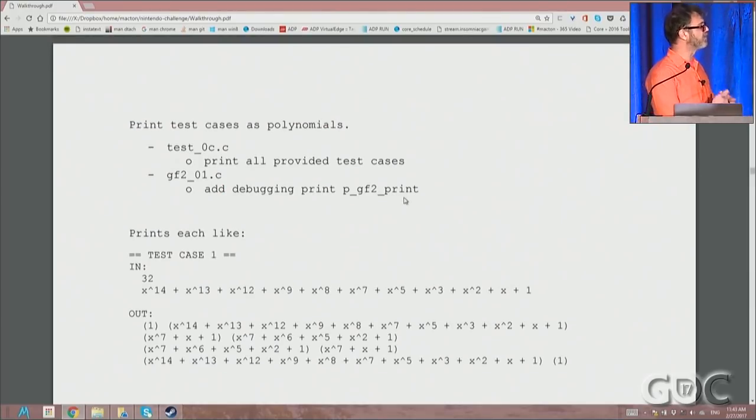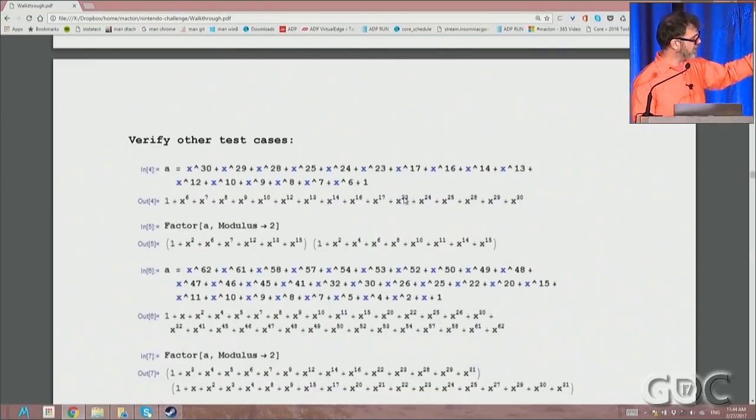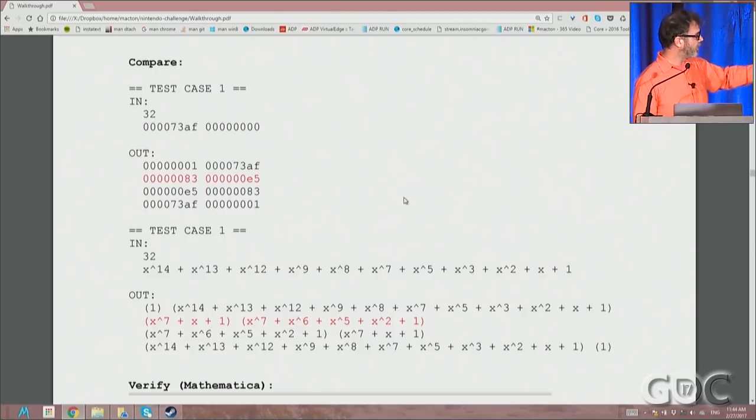So now with test OC, moving on. I want to take all those test cases and print them out in polynomial format. This is just for me personally for visualization purposes. So I go through each of the test cases and it prints it out like you see here. Instead of these values up top, it's just printing out the same values in polynomial format.